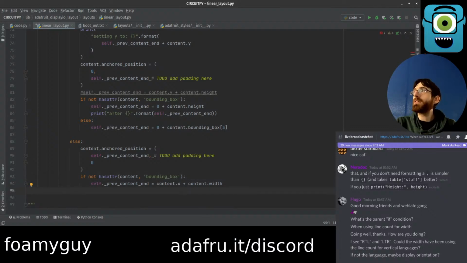Oh, let me see the chat here. RTL and LTR. Could width have been using the line count? Oh, yeah, that's a good theory. Yeah, that's probably what it is, honestly. Because in that case, if it's going vertically, it needs to know the line height. And then width and height get kind of flopped.